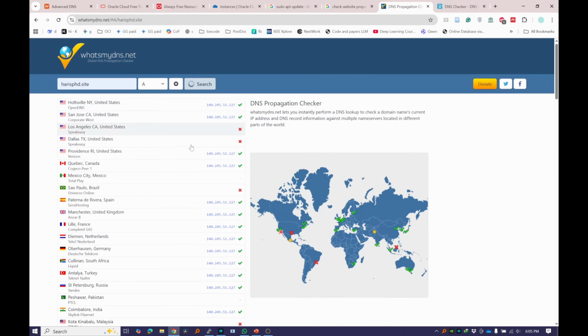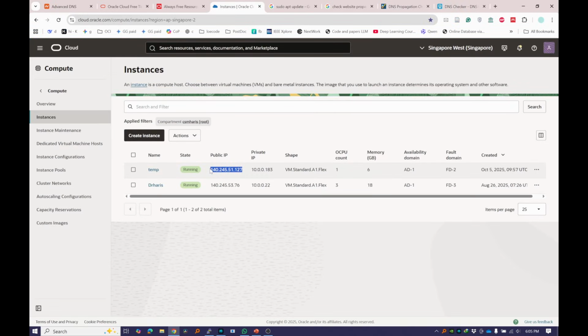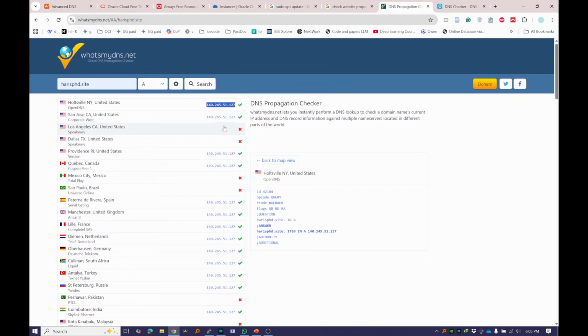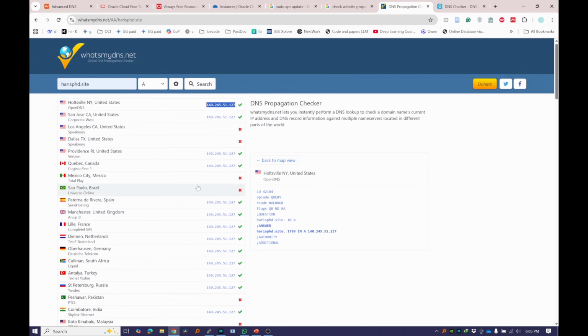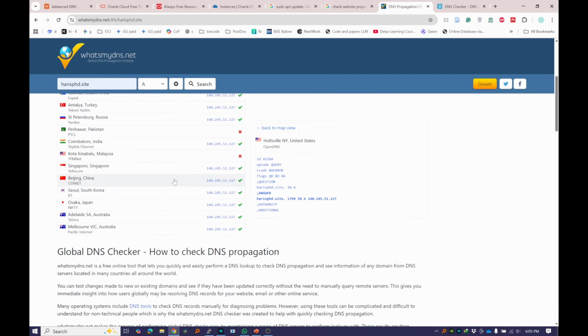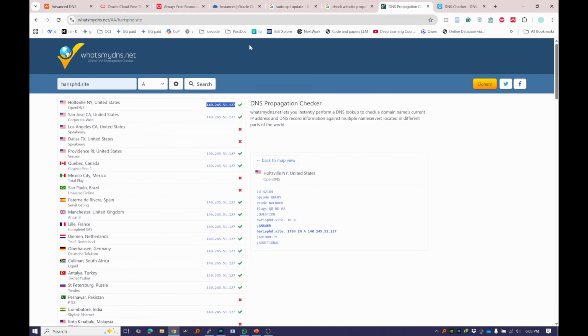and in some of the places it's already updated 140.1.127. This is the IP address, and this is the same IP address. So on some places it's already updated, but you need to wait for a while to be updated all over the world. Sometimes it takes 10 minutes, sometimes 24 hours to update on all the servers. Now once this is done, I need to install aaPanel.